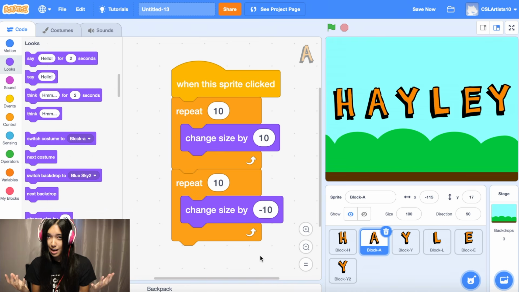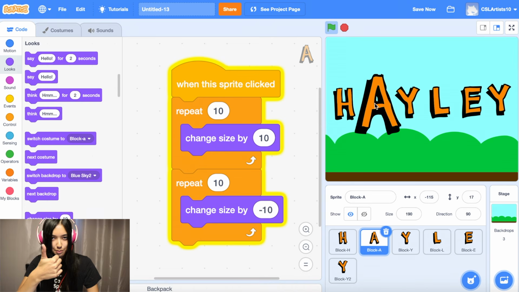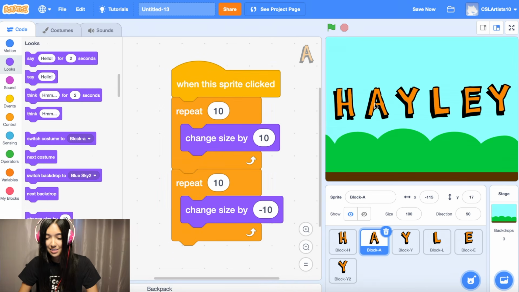So can you guess what's going to happen? Let's find out. I'm going to click the green flag, and then I'm going to click the second sprite, so the A. Change size by 10, and then change size by -10. Whoa, it like pulsed. Let's do it again. Awesome. So, if your letter is doing the exact same thing as my A, perfect job. You animated it correctly.